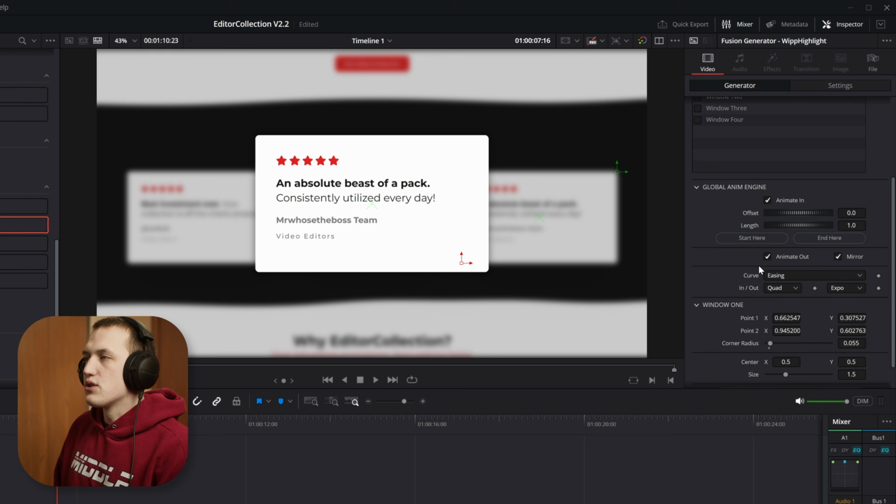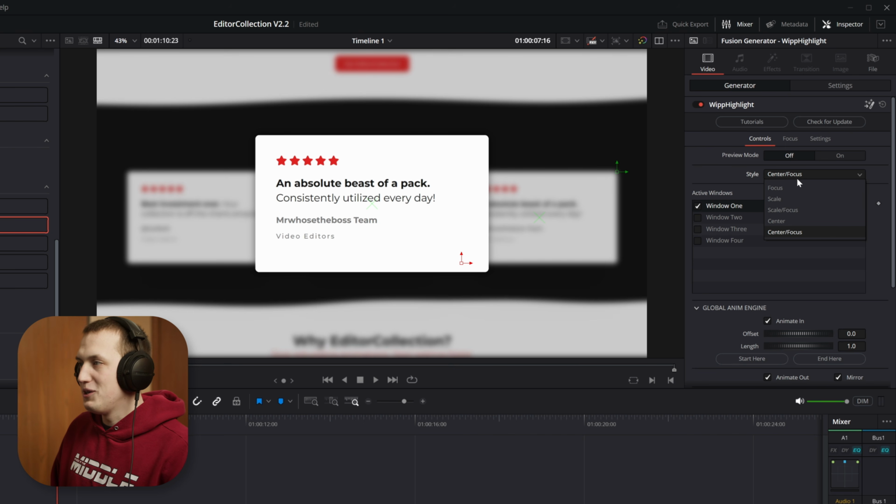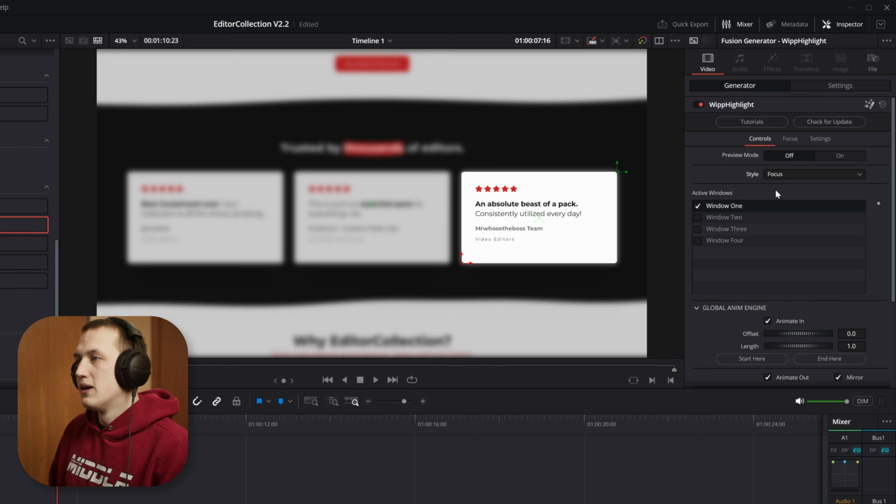First, what I want to do is go over the different highlight modes. So the first one we have right now is set to center and focus, which if we press the drop-down menu is actually the last one. So let's go back and just take a look at the focus mode. What this does is it doesn't do any transformation.